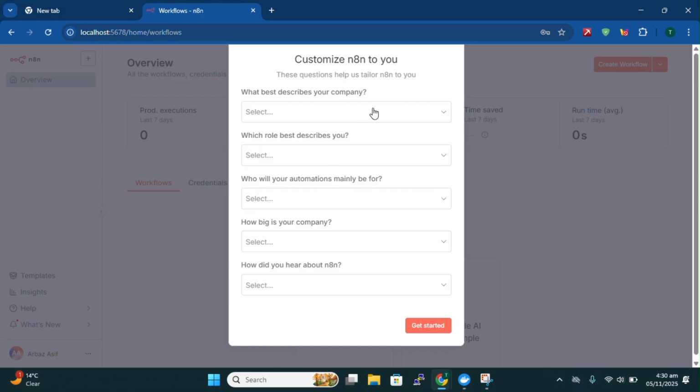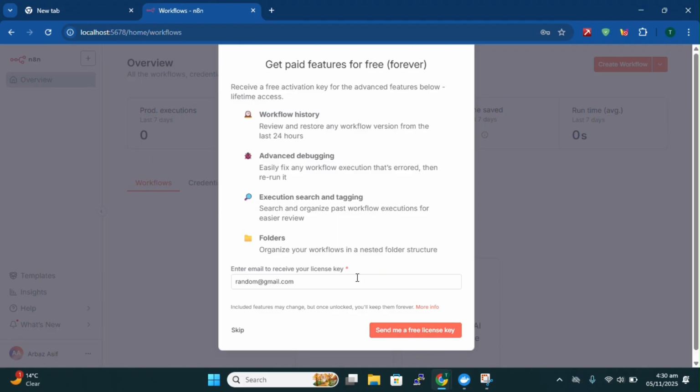Here further information is required, which we can just fill out. And then this pop-up shows up which offers you some paid features for free. I highly recommend using these. For that you have to give your email and then click send me a free license key. The n8n team will send you a license key on your email which you will copy and paste into your settings. For now I am just skipping it.